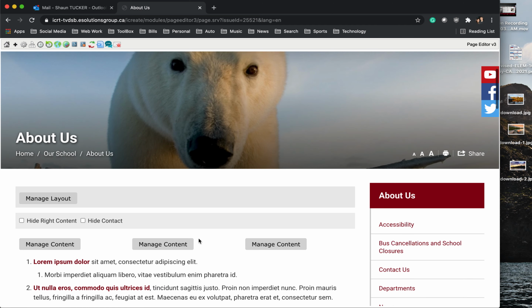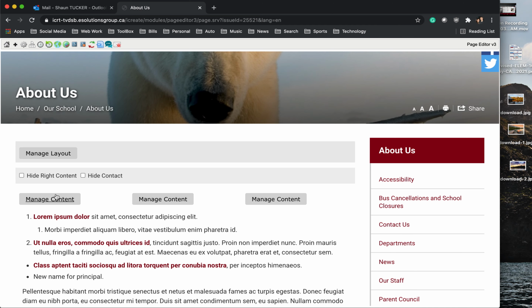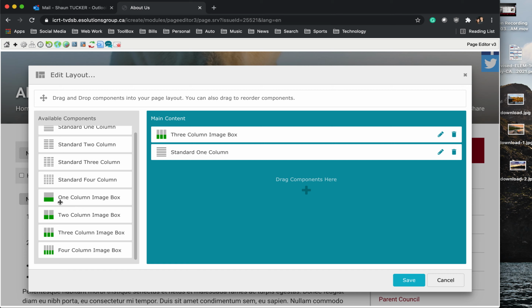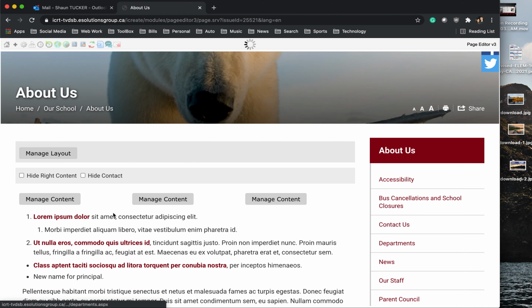Now you can also use this 3-column layout if you only want one smaller box on your page. I'm going to hop back into the Manage Layout tool for a second here. As you can see, when we have the 1-column image box, it's quite a large image. We have the 2-column, and that's 2 moderate size images, and then the images get a little bit more manageable as you get down to the 3- and 4-column image boxes. I personally find that the 3-column image box is great even if you want 2 images or just 1. It really looks nice. So we're going to stick with that.